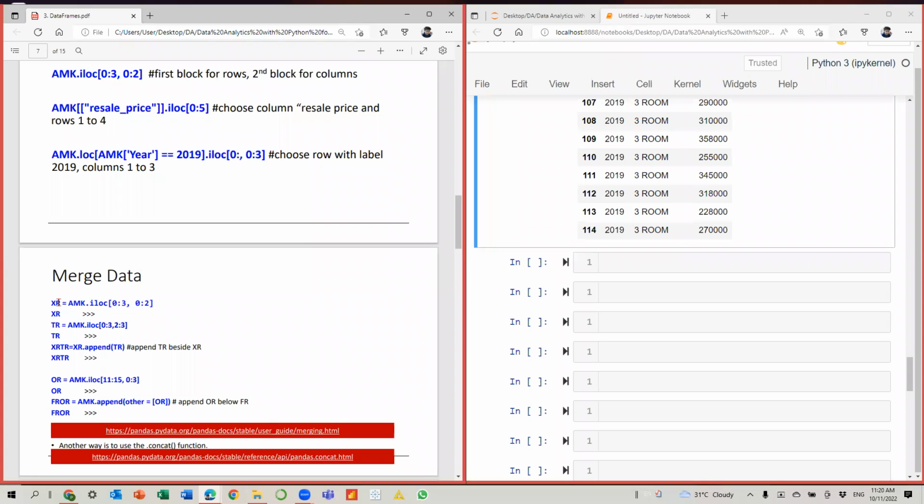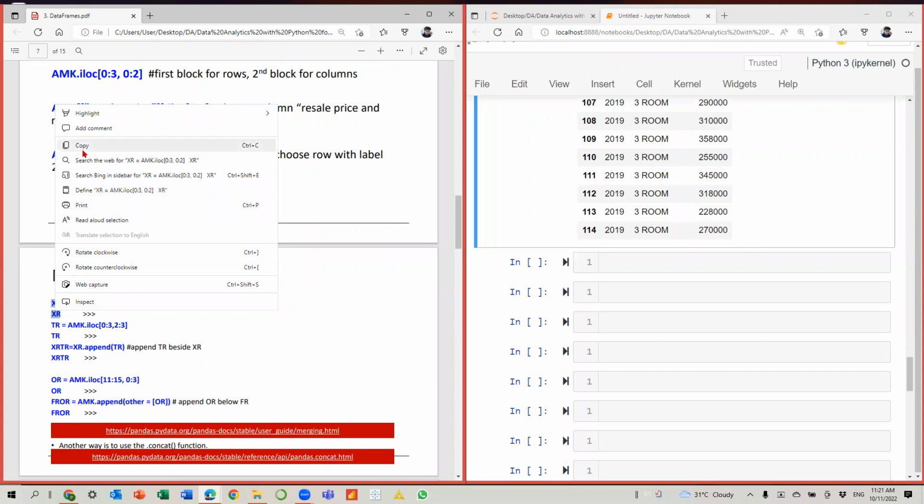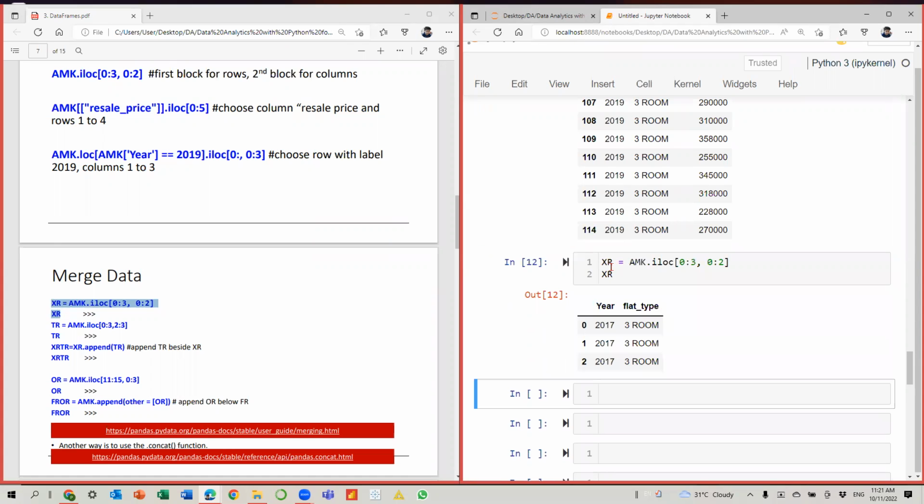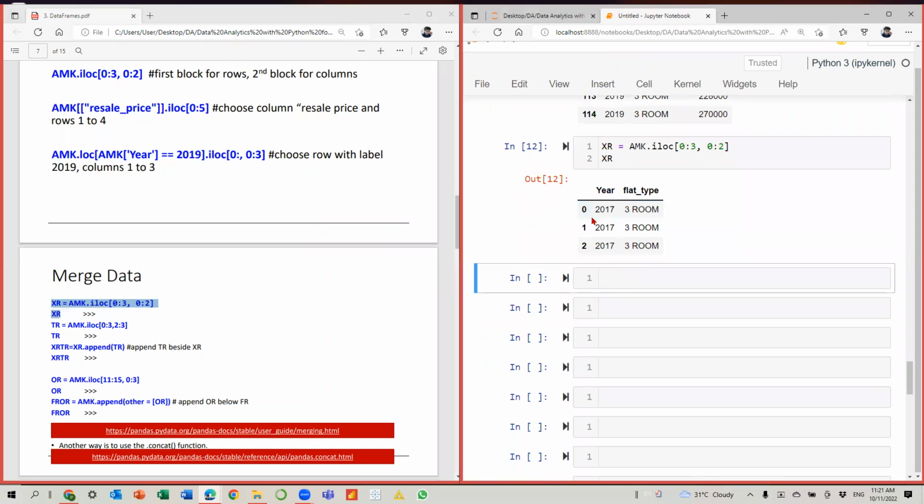Let's create a new data frame called XR. This XR is basically from AMK, where we take the first 3 rows and the first 2 columns. Let's copy this and paste it here. So you can see that our XR is these 3 rows, where you have the year 2017 and the flat type 3 room. So this is XR.